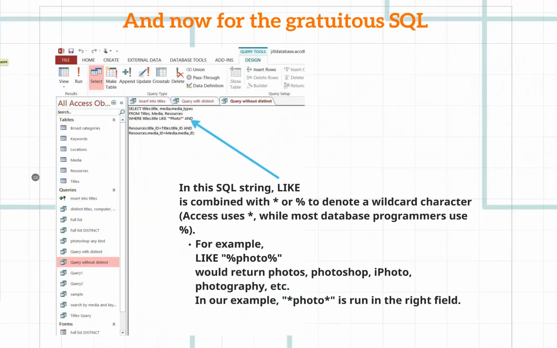Now we will delve into SQL statements. In this SQL statement, the command LIKE is combined with an asterisk to denote a wildcard character. This allows a person to run a query that will pull multiple versions of a given term, as we have done with photo, returning any item with photo in its name.